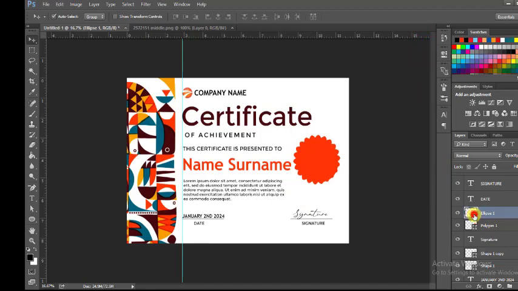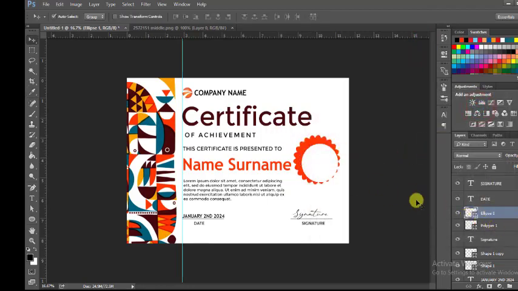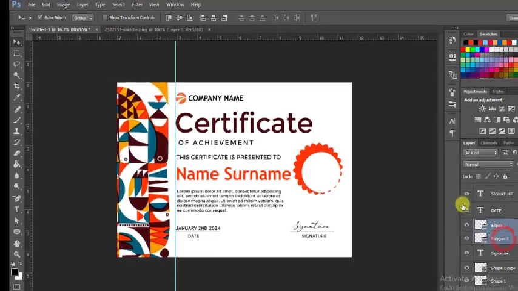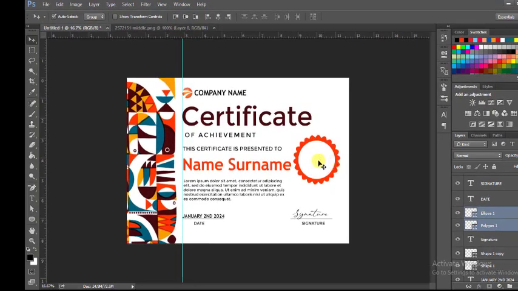Okay, so let me change the color to white. Now let's align these two together. So you press Ctrl to select the two. You come to alignment here. Yes, so you center, so it's well centered.